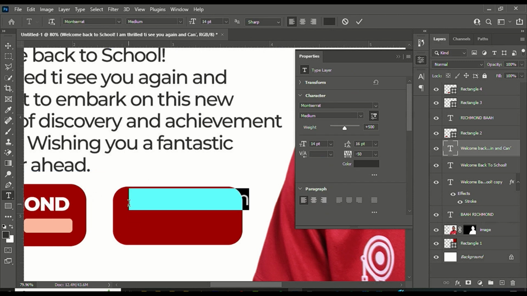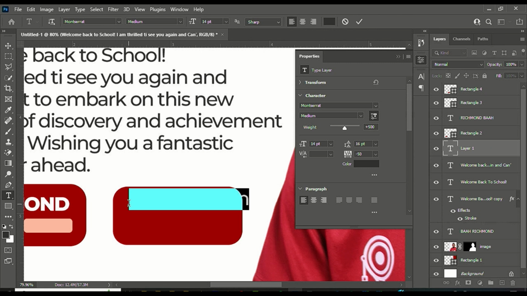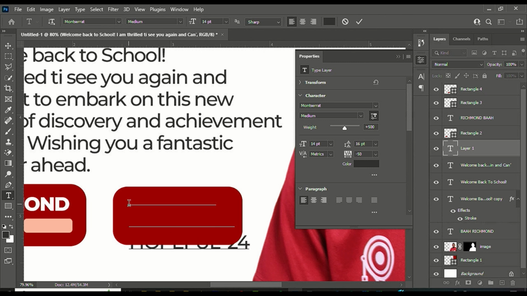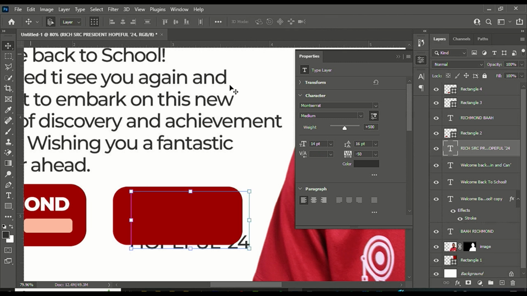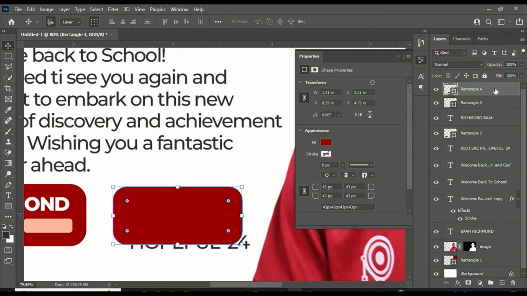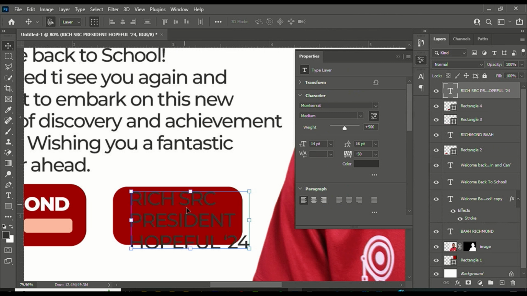Add our text to here, Rich SRC president, hope for 24. You see it's not appearing on top because it's under this rectangle layer. So when I select it, you see that it's top here, so you just bring it on top of it.